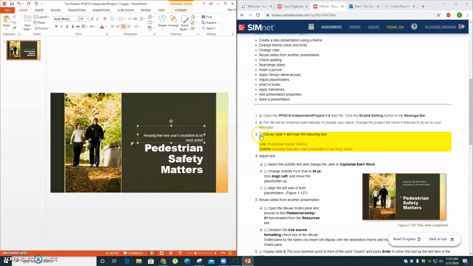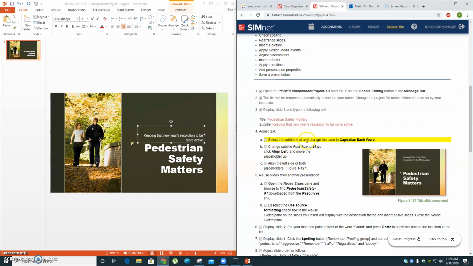So, donezo. Step 4A wants us to select the subtitle text, and it wants us to make this capitalize each word. Instead of just having us type it in that way, it's going to have us change it. So we can triple click to select that paragraph, or you can drag to select it. And then in the font group on the Home tab, you have this button that is an uppercase A next to a lowercase a. The Change Case button. Hit the down arrow and choose Capitalize Each Word.